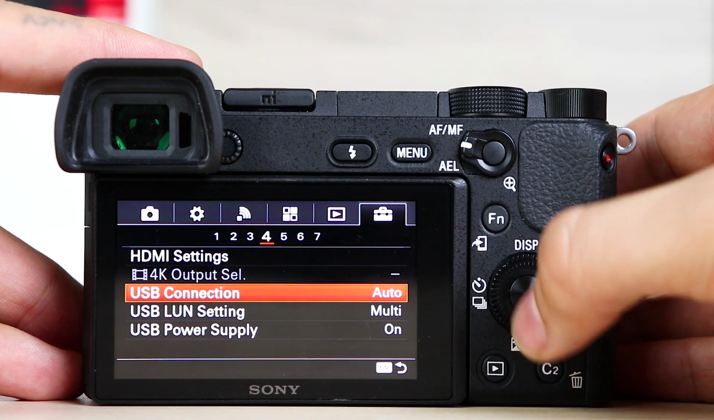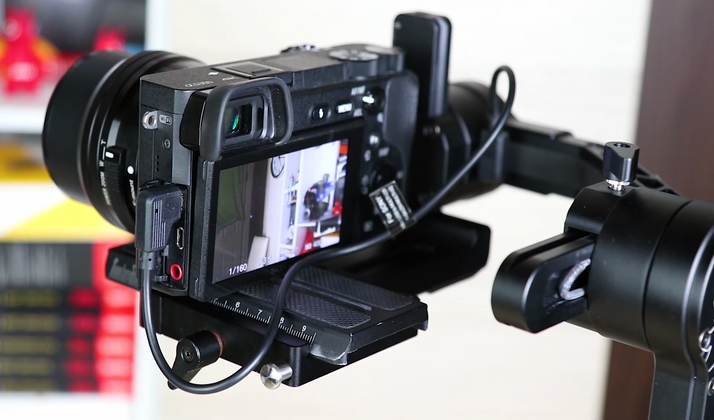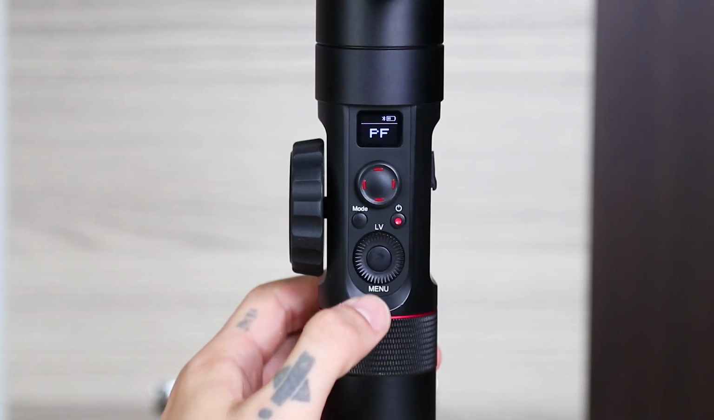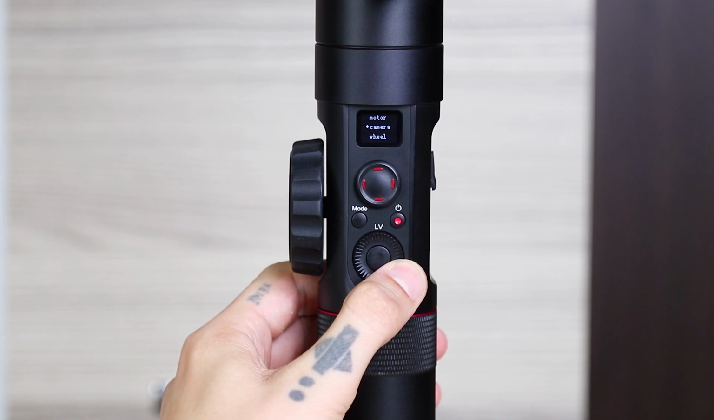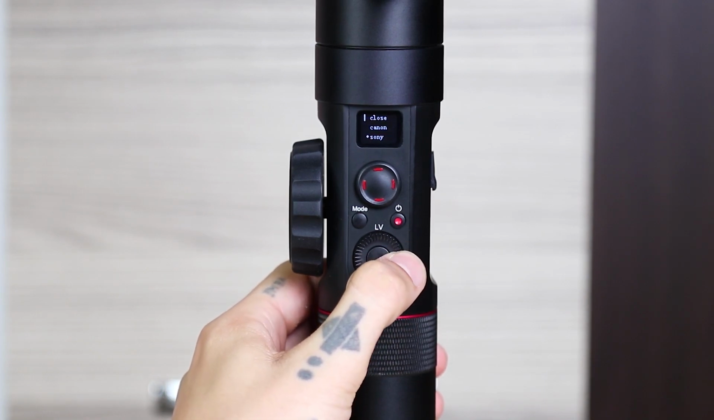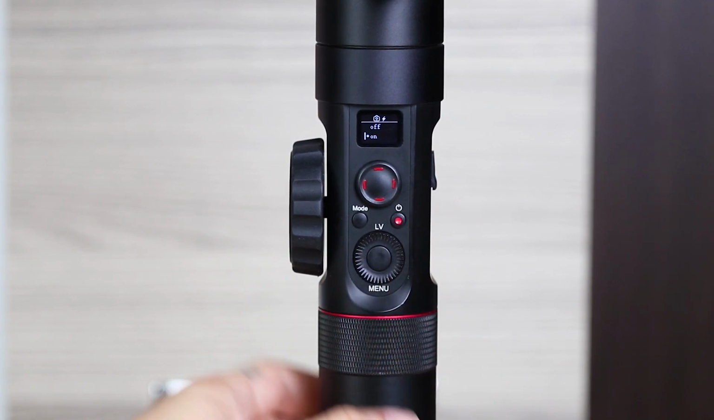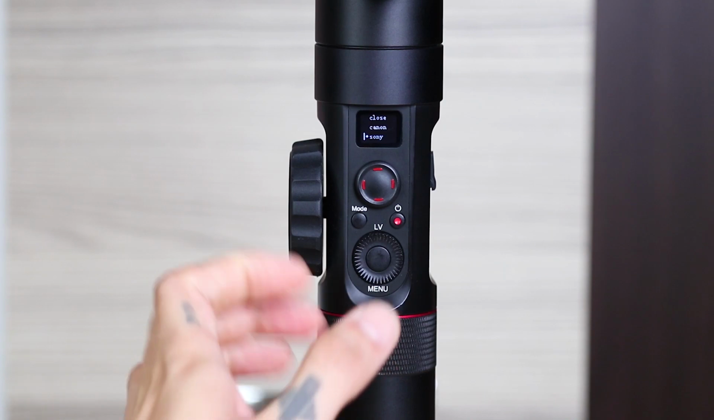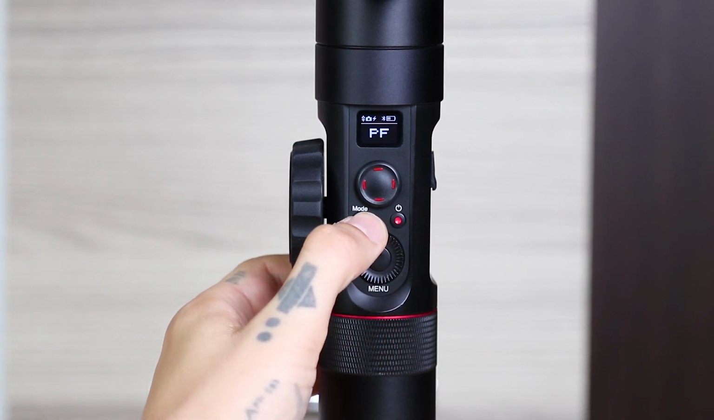Then make sure the USB connection is auto. Connect the multi-end of the Sony cable from the package to the Sony and the other end on the crane 2. Make sure the camera is in photo mode. On crane 2, go over the menu, camera, and press the right button to select Sony. Then press the right button again to set to on. Return to the main screen and press the mode button to activate the gimbal.